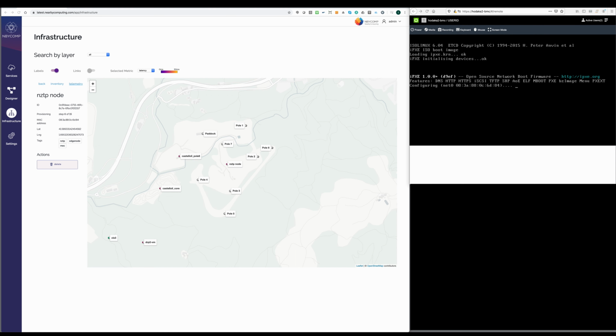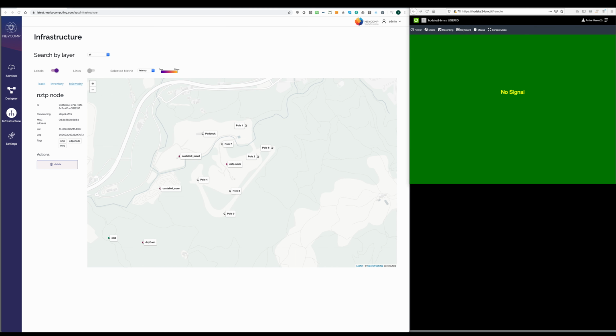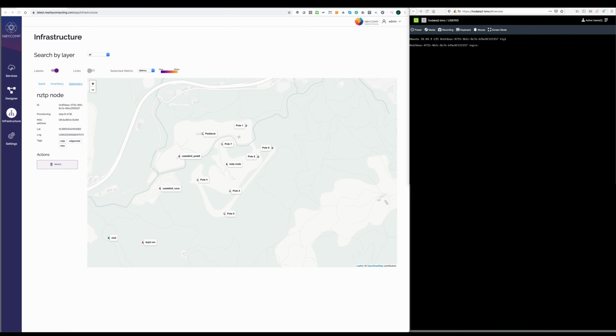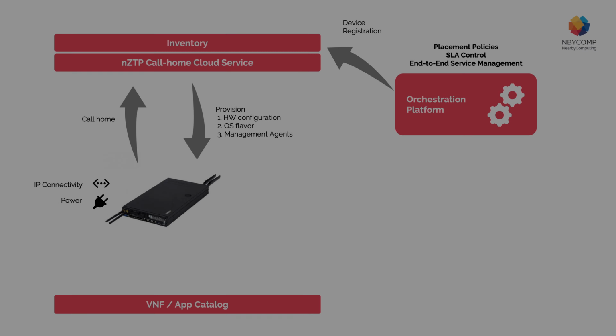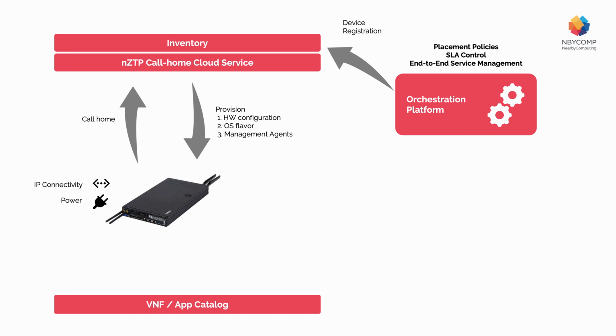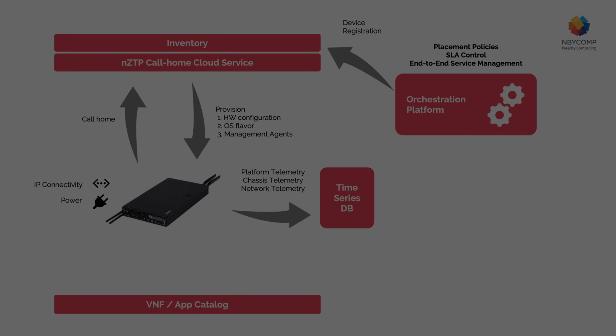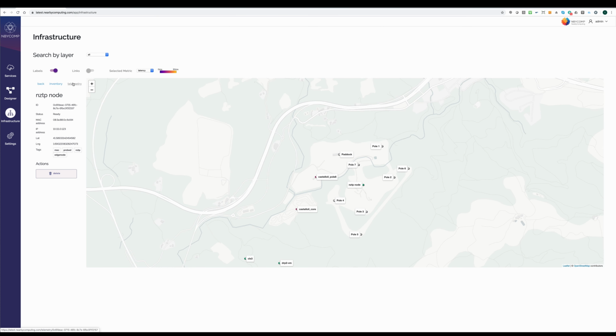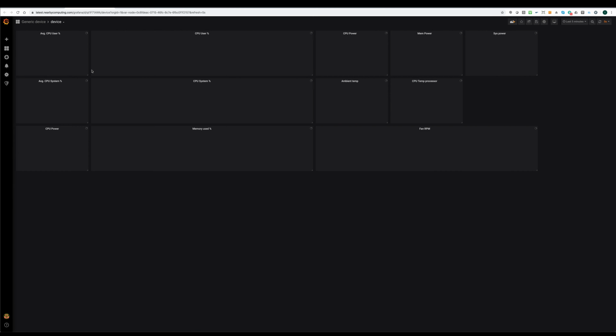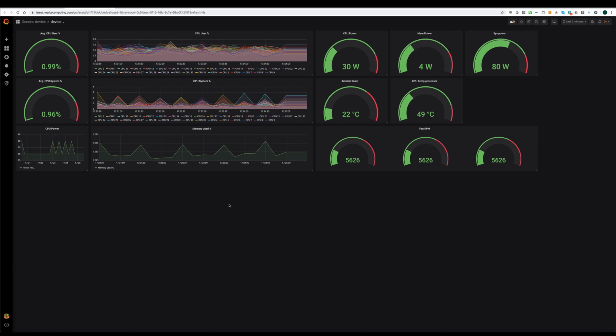The whole process can take a couple of minutes depending on the speed of the network. Finally, the node is up and ready to be used for services. Once the node is ready, it immediately starts publishing data about the platform telemetry, chassis telemetry, and the network telemetry. At any moment, the information regarding the platform and the chassis of the node is available through the telemetry dashboard.